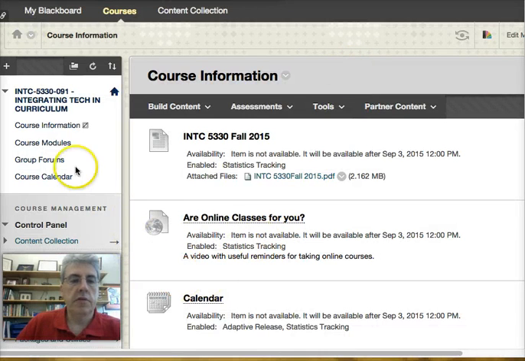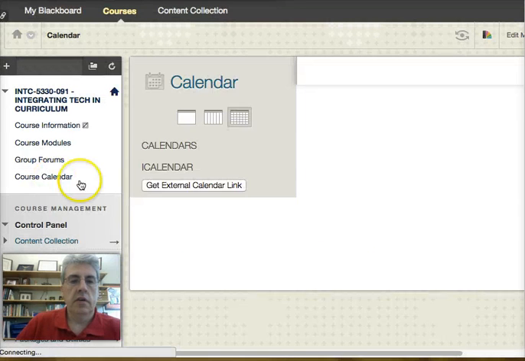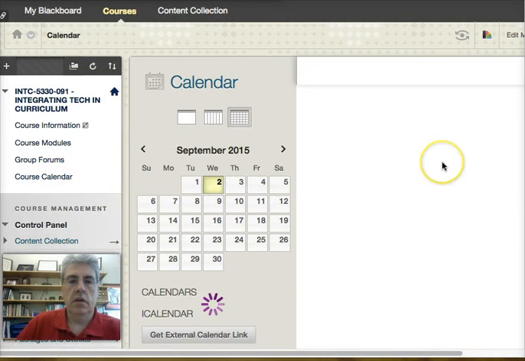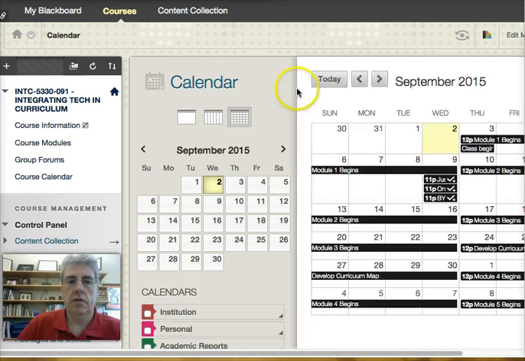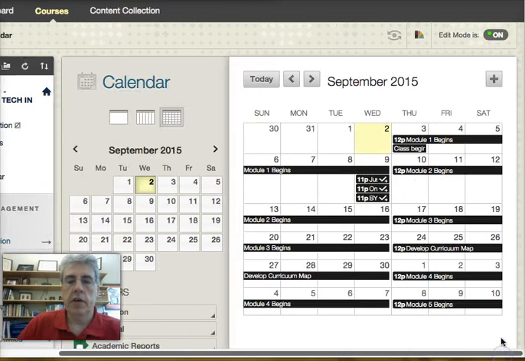Also within here, and as well as on the side, you have the course calendar, which will provide you with a calendar look at all the things that we have to do. So it'll show you when the module begins and when it ends and what's due by then.